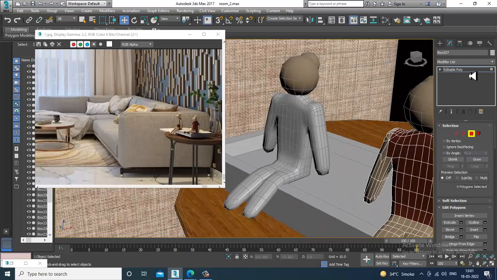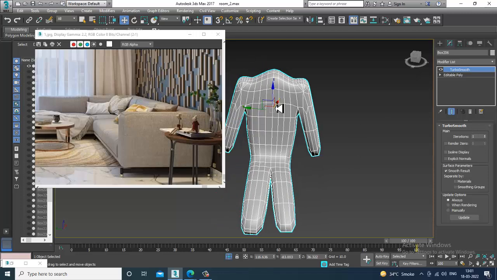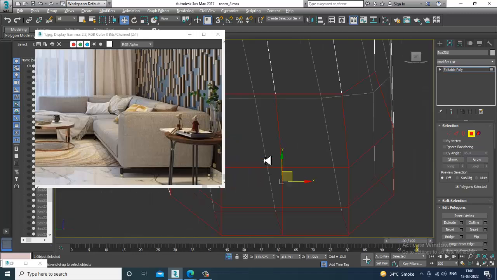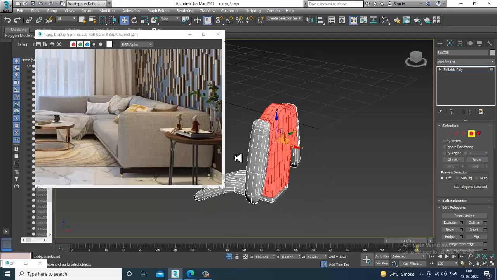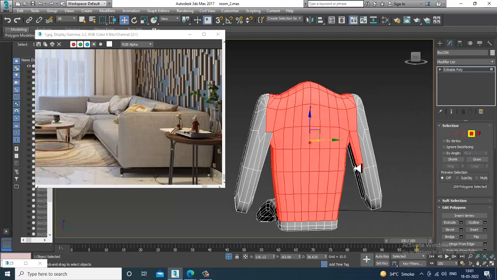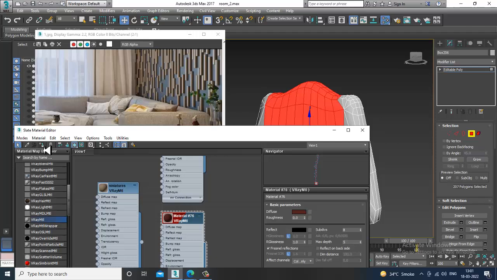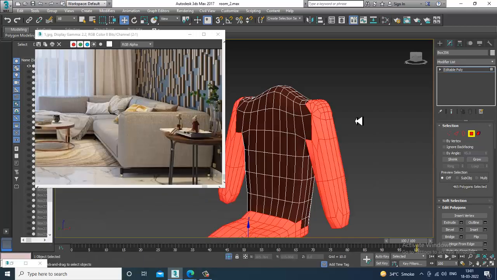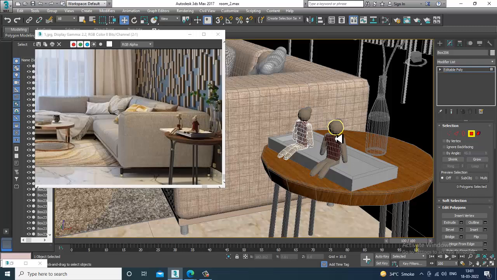So the same way, convert to editable poly, select these polygons, so I can subtract this part over here, go into the material, inverse it, just give this color and isolate this. So save your file again over here.